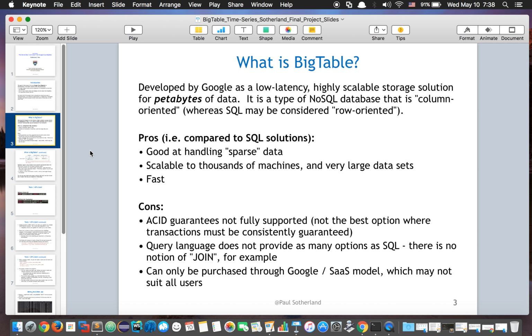It may not be the best solution for ACID guarantees. That is, your bank may not want to use it to back up your transactions, and have those transactions be correctly represented all the time, everywhere. It does have a query language of its own that's based on SQL, but it's not as rich. There's not the notion of a join, for example. In fact, typically a BigTable database does not have multiple tables. It's really one large table. Depending on your use case, you may or may not like this.